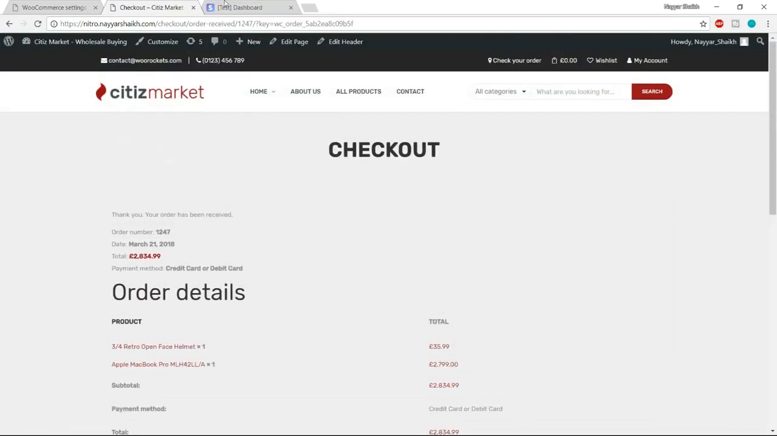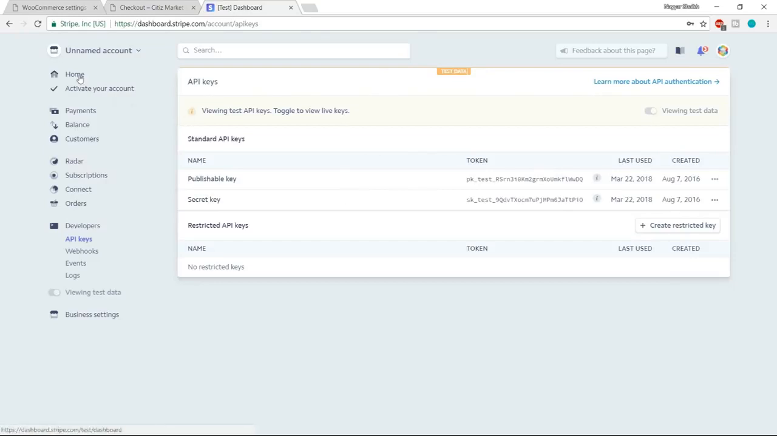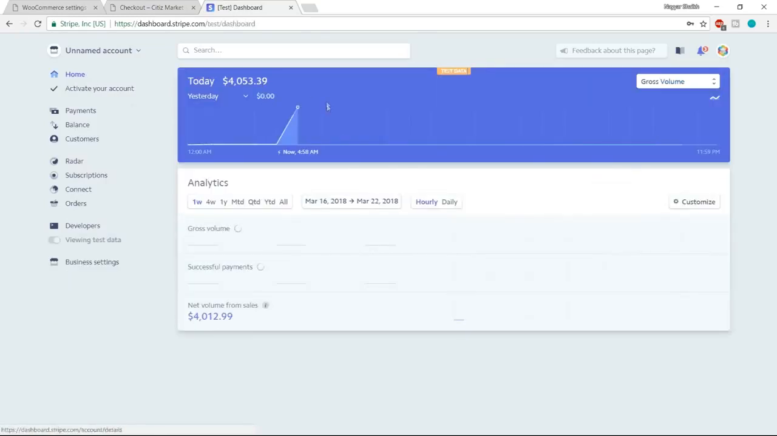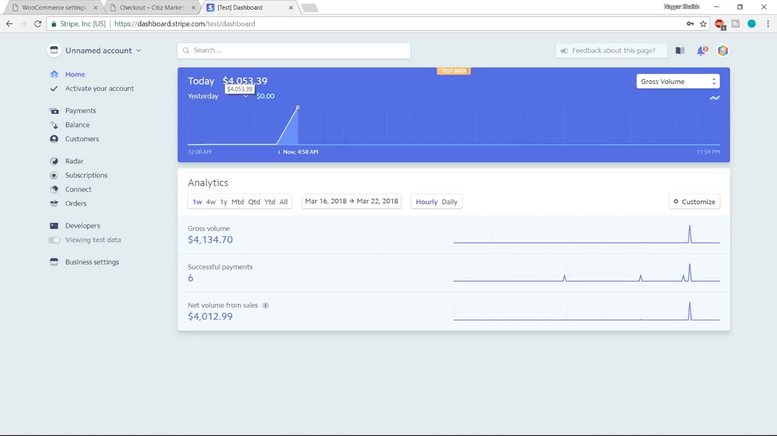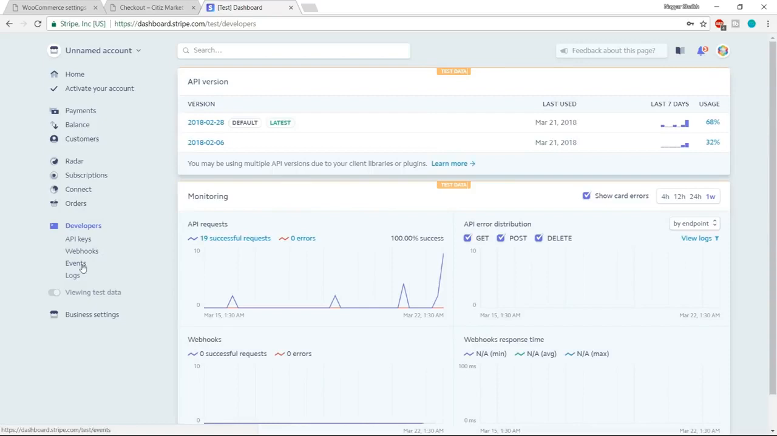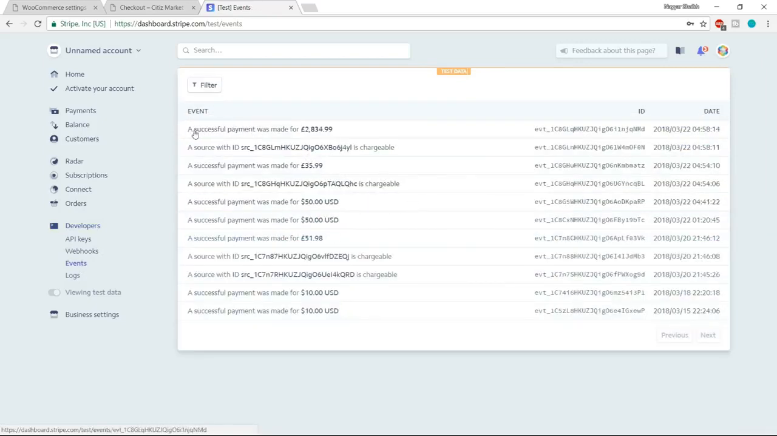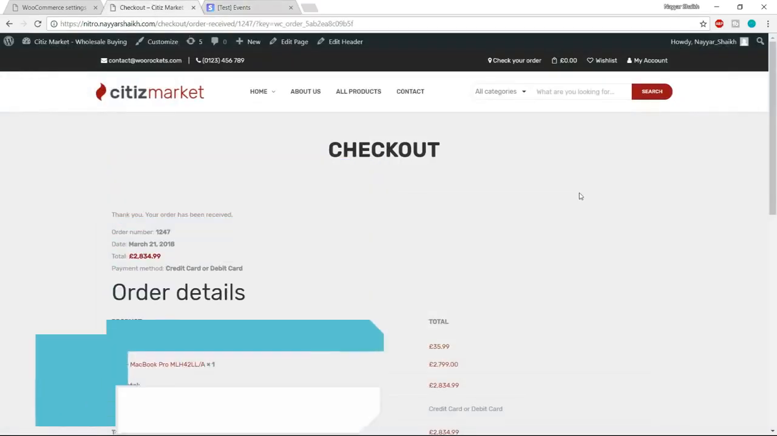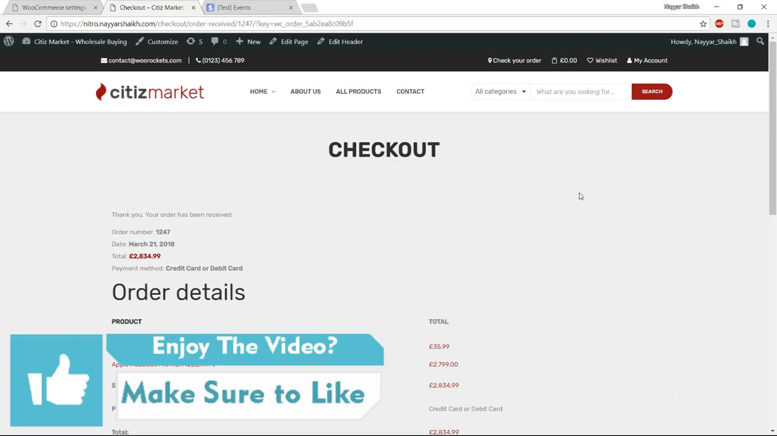We have all these details over here. Now when you come back to this website and go to your home page, as you can see, my balance has now gone to $4,000, and I can see that we have made 6 successful payments. And if you want to see this thing in detail, you can click on developers and click on events. Now you can see the successful payment was made for $2,834. Okay, so this is how you accept debit card and credit card payment on your website.